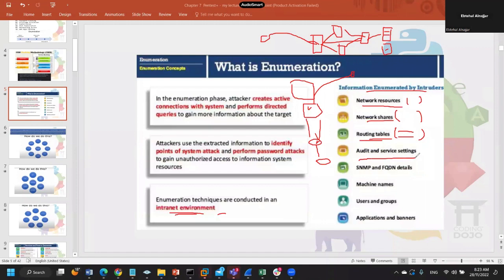Audit and service settings. If you have any service settings in a server or on a computer, you need to get this information also. SNMP and FQDN details. These are basically two protocols used in our network to control and manage network devices. SNMP is the Simple Network Management Protocol, and the whole idea behind it is to manage different routers, switches and firewalls. So if you can really get into SNMP, you can extract a lot of information about our network devices, and sometimes it allows you to authenticate to one of the devices and act as an authenticated administrator. So this is also very important for the attackers.